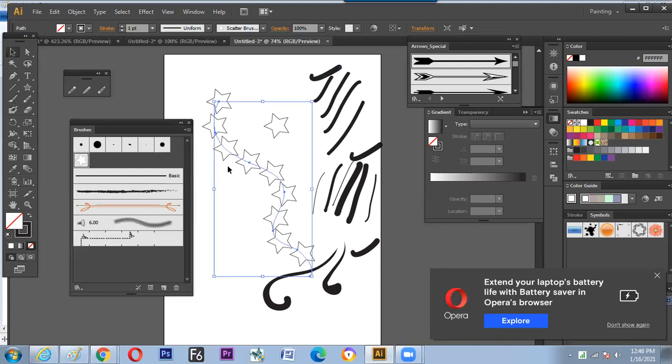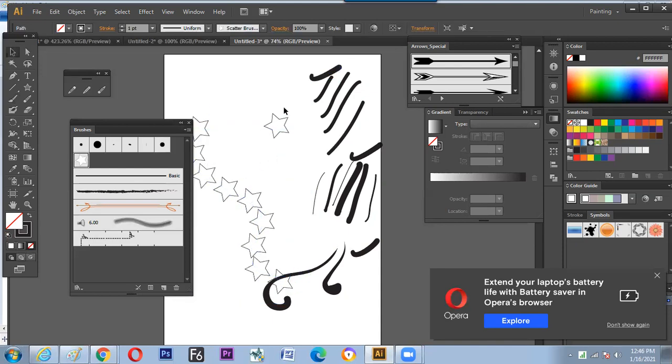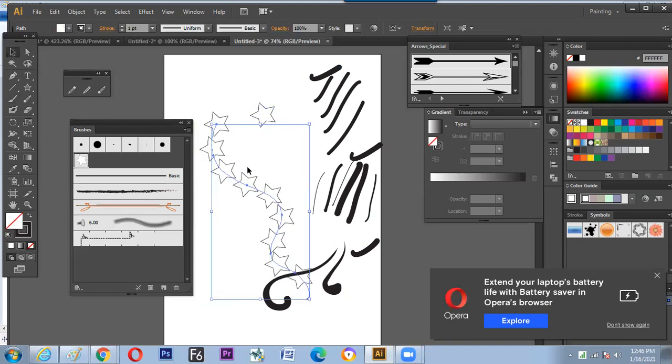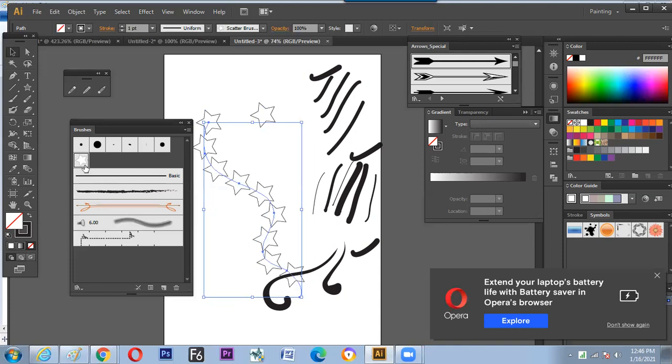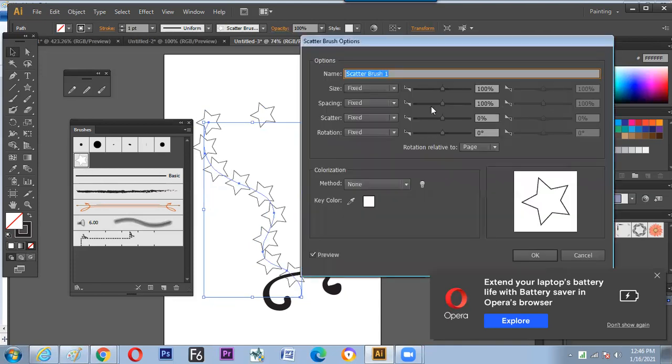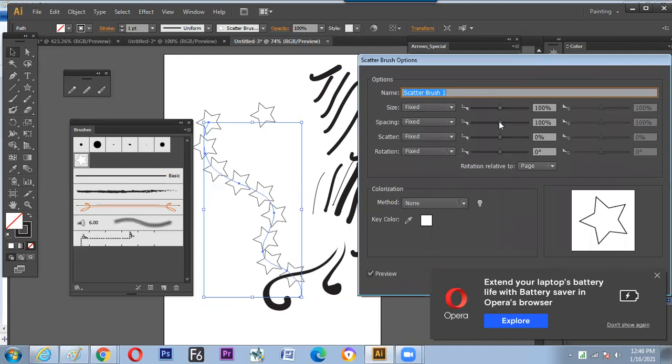Now we have seen scatter, but what is the condition to make a scatter brush? First we need to select a design, then only it will get scattered here and there. So the scatter brush can again be controlled from the baseline, how much you want to go up or down, we can scatter it upside or downside.